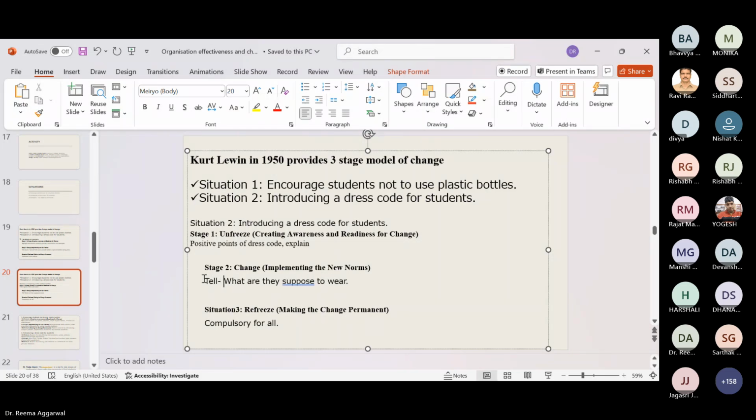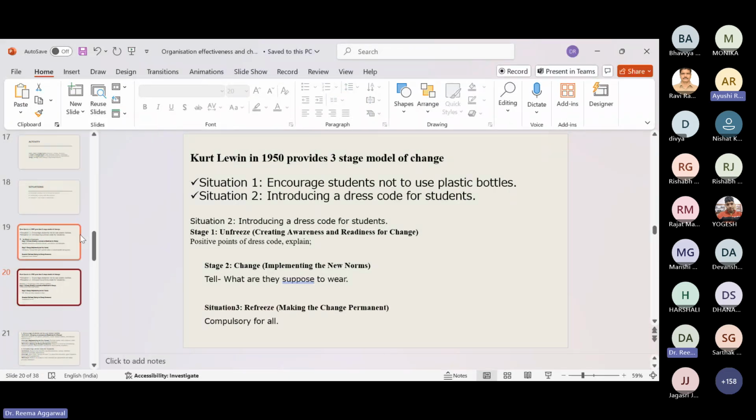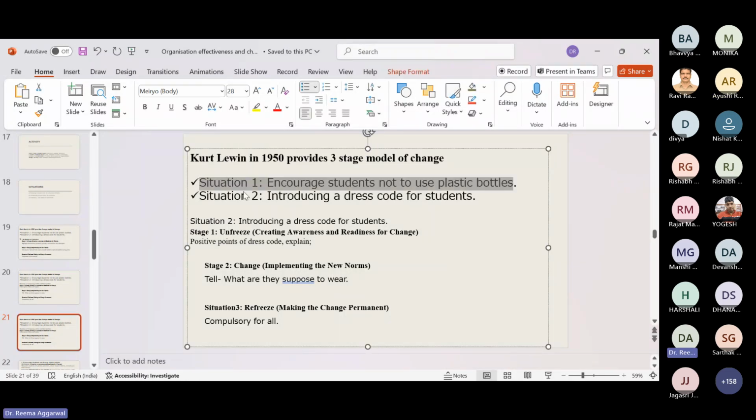Ma'am, could you please check the chat box once? Could someone help me in reading the messages in the chat box? Relevant messages, obviously. Yeah, sure. So there is one answer by Divya Pant. It says unfreeze: initially, it is important to tell everybody how harmful it is to use plastic in daily lifestyle. The change would be to provide them with metal bottles, refreeze. One minute. Let me just create the slide for the first situation also. Sure, that will be better, right? So the answer is given by Divya. Yes.